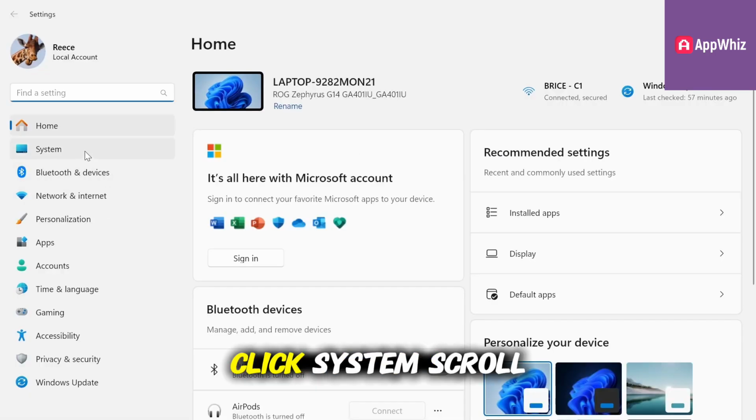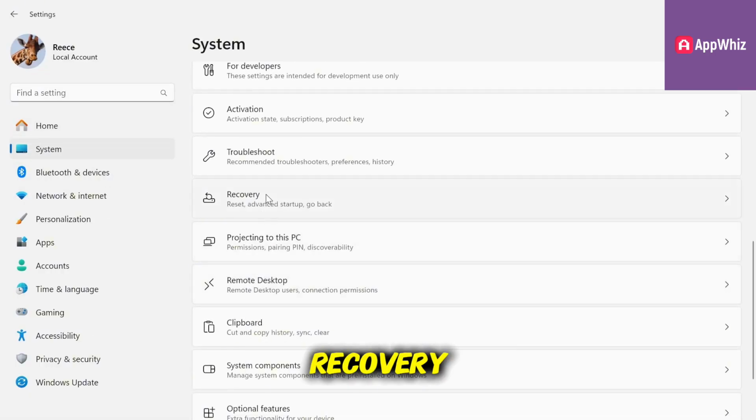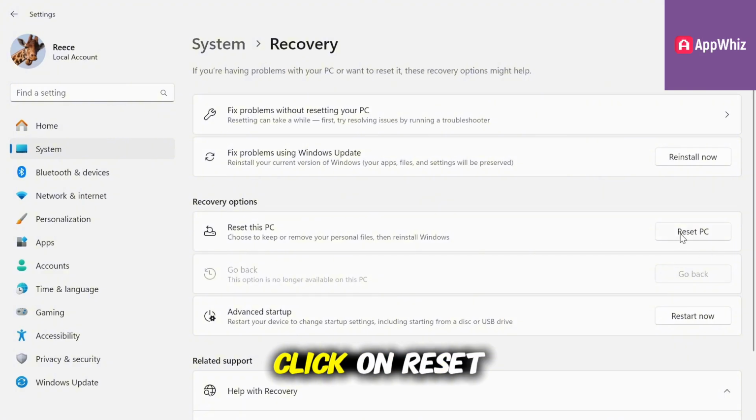On the left-hand side, click System, scroll down, and select Recovery. Now, next to reset this PC, click on Reset PC.